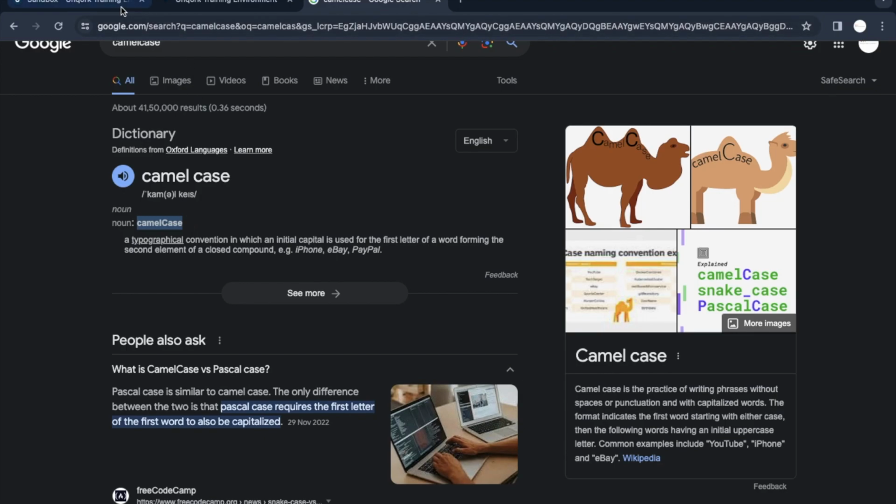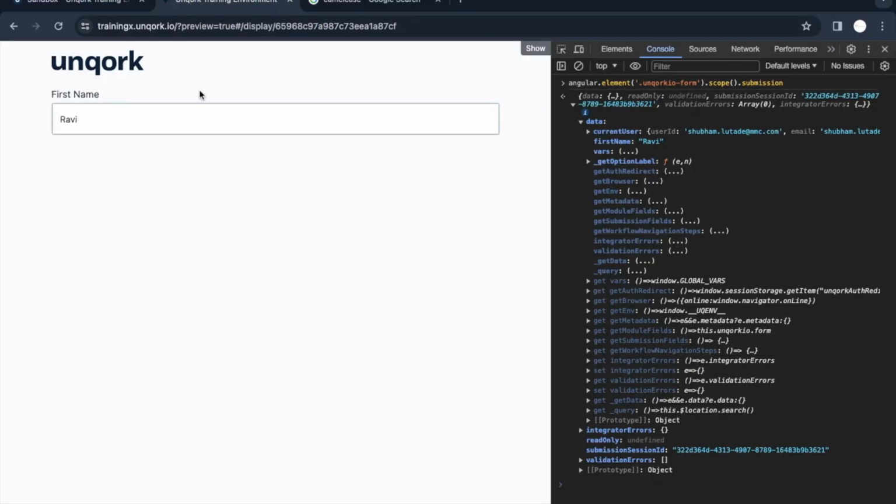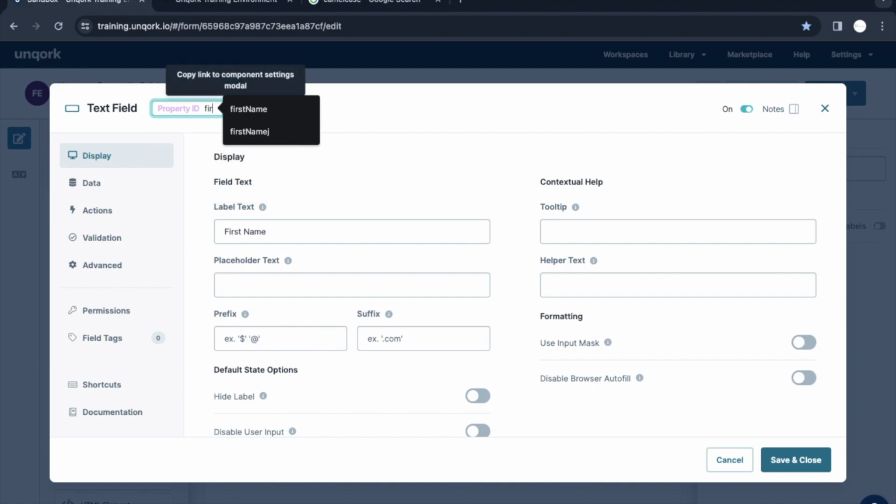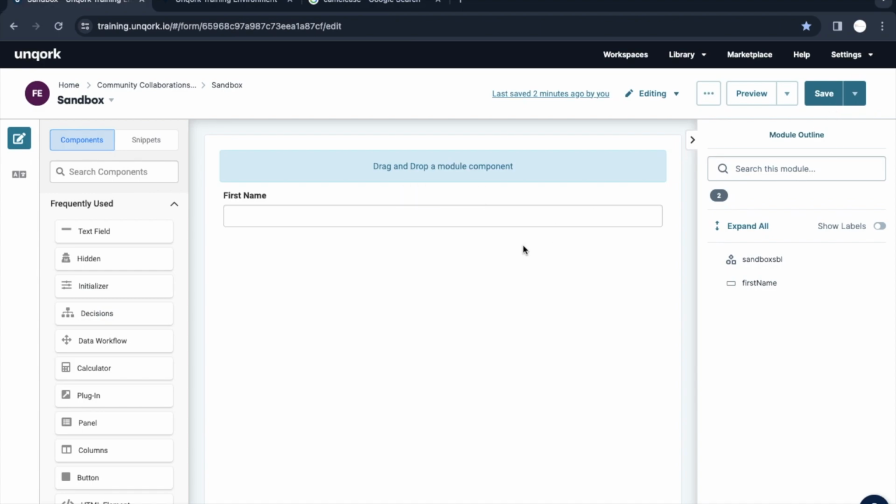So this is called camel case, because in the Unqork certification, whenever you appear, if you write the normal one here, first name, from the operation point of view it will work fine, okay, but this is very important, it should be in camel case, or else even though your application is working fine, you won't pass in that certification. So this is very important, right? You should maintain this camel case in each and every component that you use. It should be camel case. So that was one thing about giving these property IDs in Unqork, which is a very important concept in Unqork.